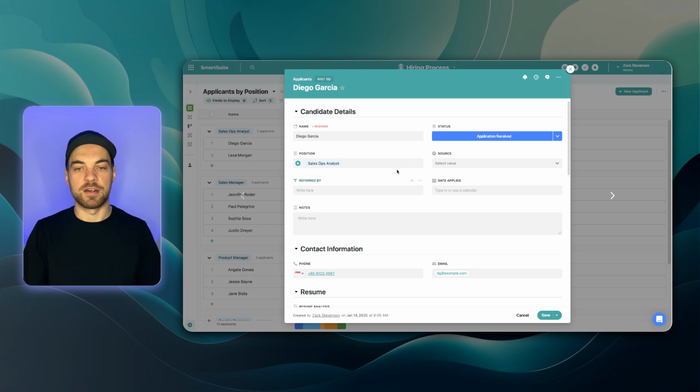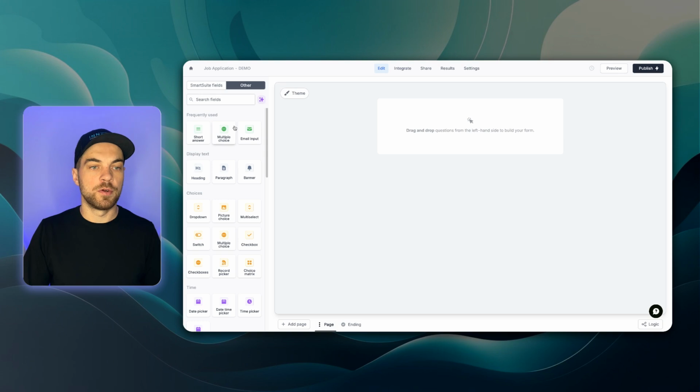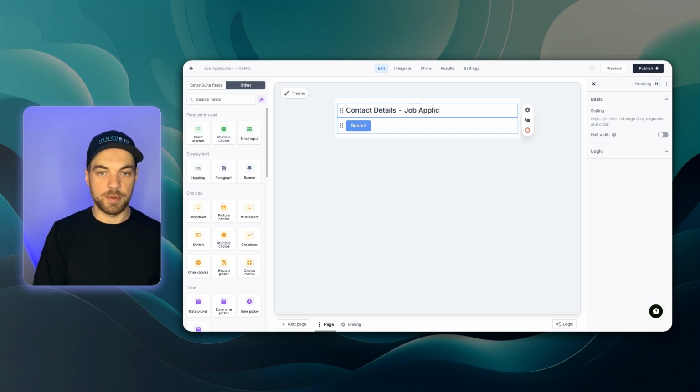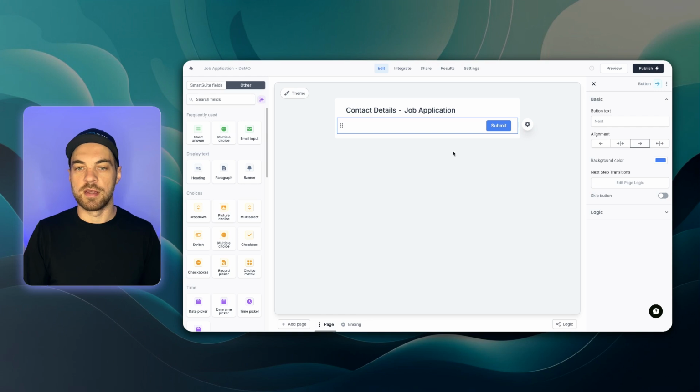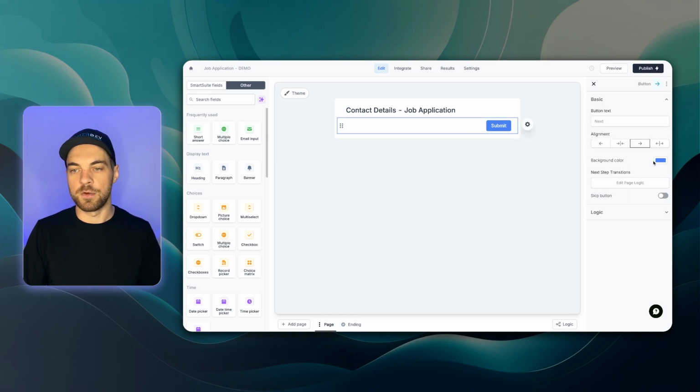And if I expand the record, it should show most of these fields, but some of them do not work well with Fillout, so they do not show up here. First thing I'm going to do, I'm going to add a heading. Just call this contact details and maybe job application. I like putting the submit and next button on the right side, and you can make it whatever color that you want. I'm just going to leave it as blue.